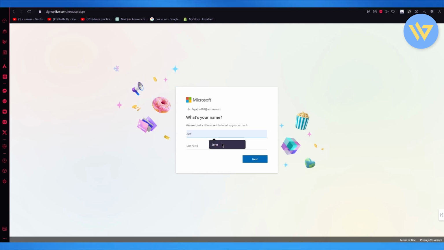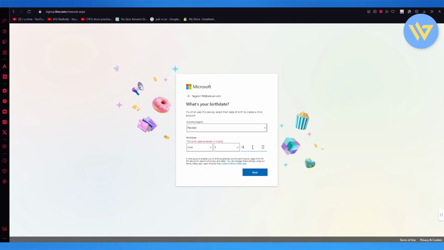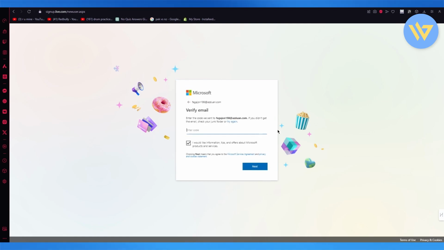Click on next. It's going to ask me for my first name, last name. We're going to click on next again. You're going to give them the country, the date of birth, and once you are done with that, click on next. And once you do that, it's going to ask you to verify your email. So you're supposed to get a verification code through your email pretty easily. So simply go ahead and add that code right over here.